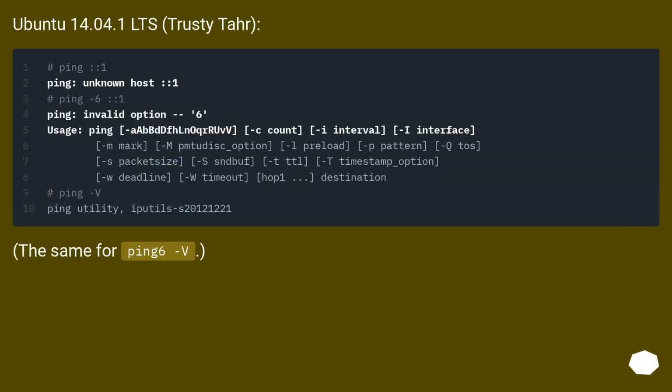Ubuntu 14.04.1 LTS, trusty tahr. The same for ping6.